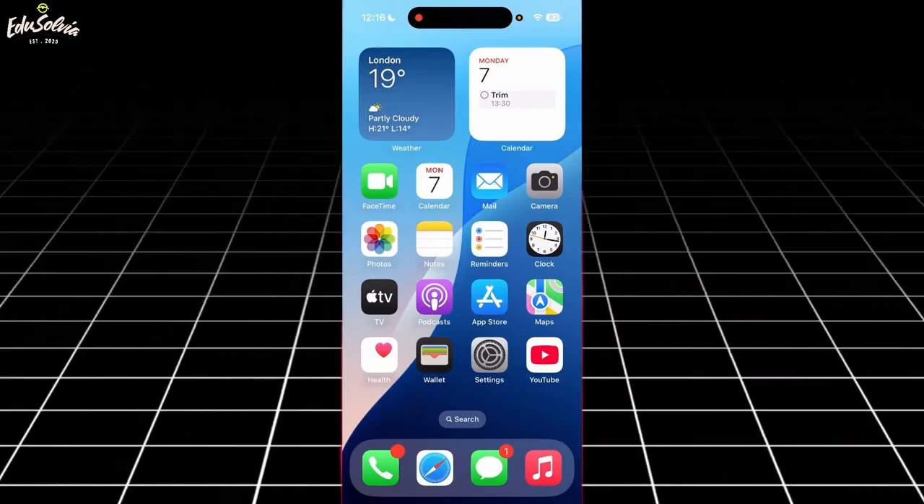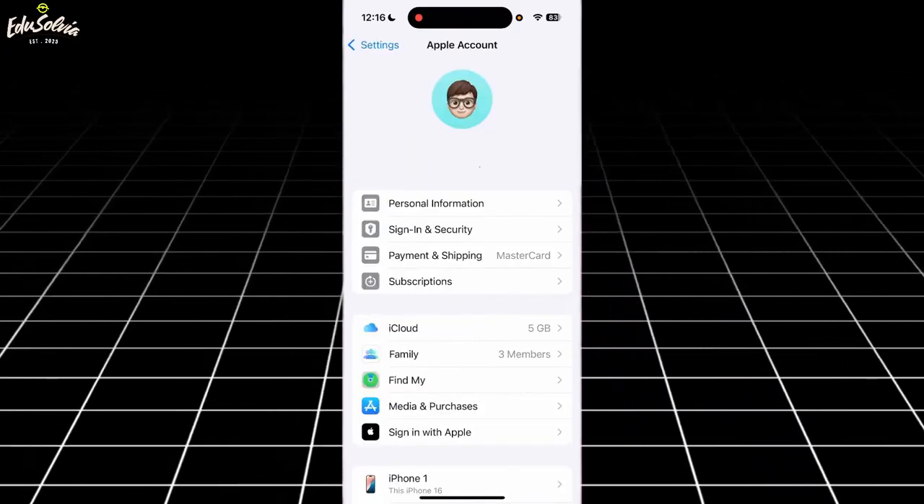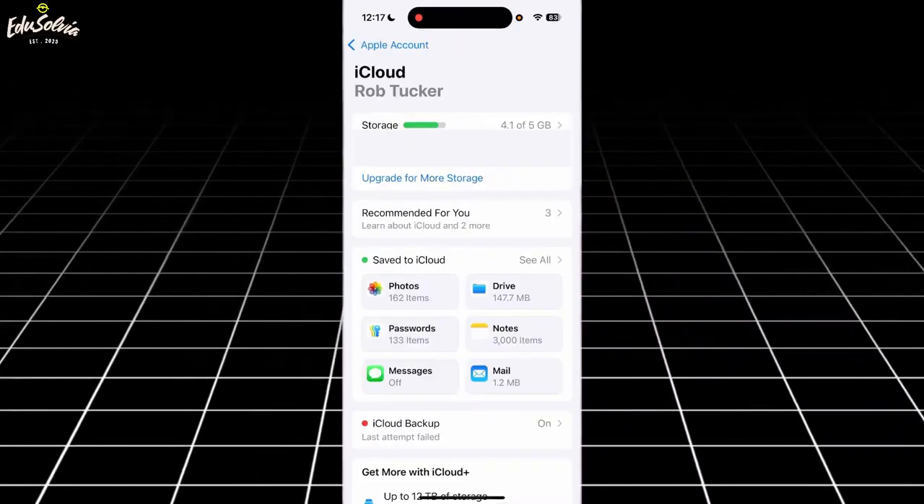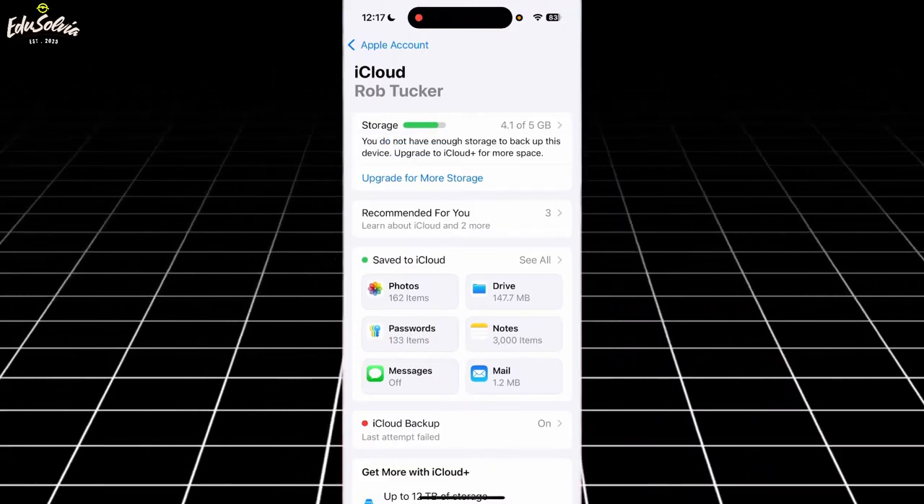To begin, open the Settings app on your iPhone. At the top, tap on your name to access your Apple account settings. Scroll down and select iCloud. Next, find and tap on iCloud Backup or Apps using iCloud.